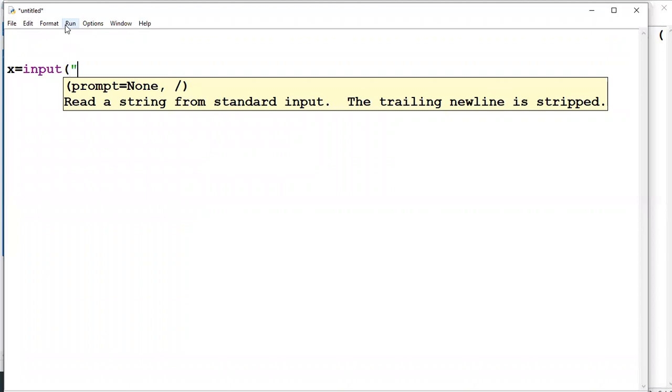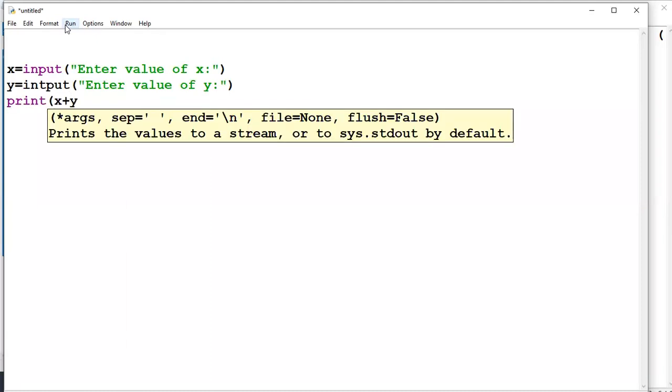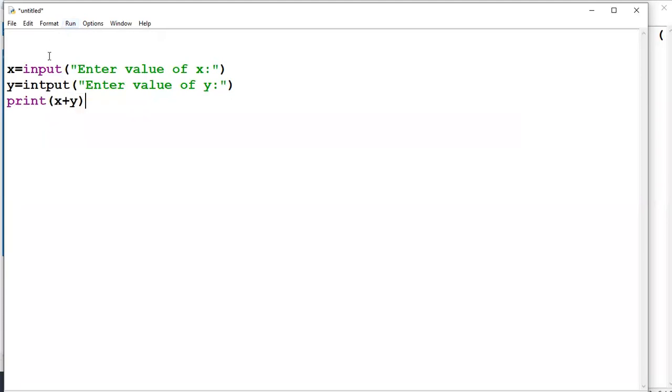Using the input function, we enter the input value for x, enter value of x. I'm saying that they look like normal English statements. Using input only, again enter value of y. Then print x plus y. That's it. This is the coding for the same task. Input value of x, input value for y, and print x plus y. Whatever value you enter is stored in x, whatever value you enter for y is stored in y, print x plus y.